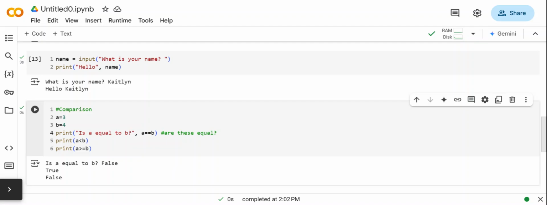So those are some very basic things about how coding works in Python. We will add in more things as we continue throughout the semester, but those are the absolute basic things that we are going to build upon as we move forward.